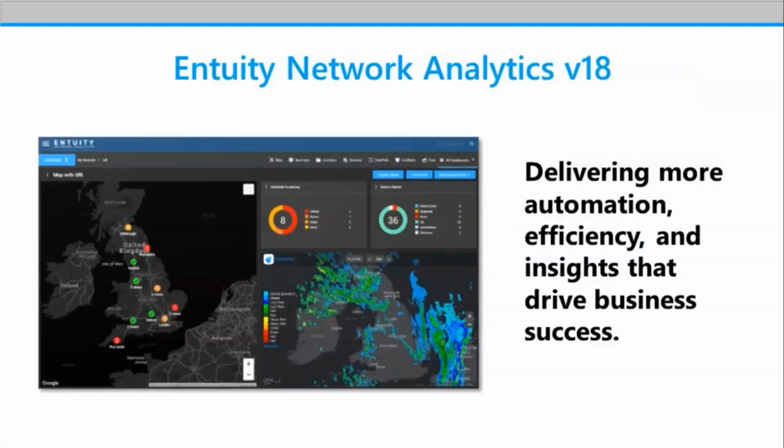For those of you who are still on 16.5 or 17.0 and are planning to upgrade this year, please don't hesitate to contact your Entuity solution engineer. We are more than happy to discuss any facet of the new product with you and help you devise an upgrade path that makes sense for your organization.